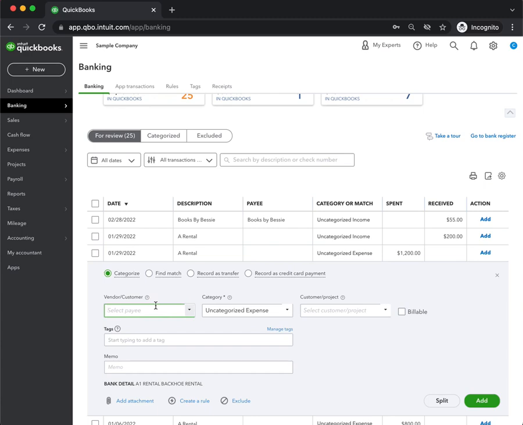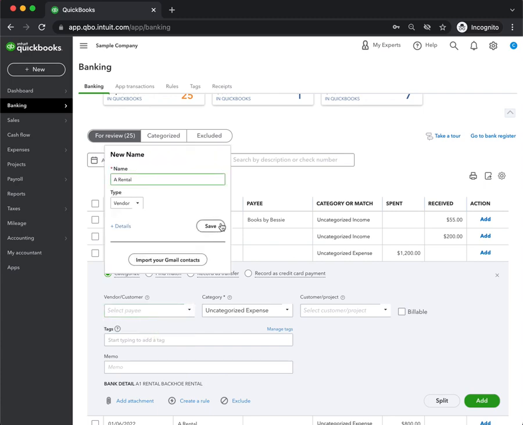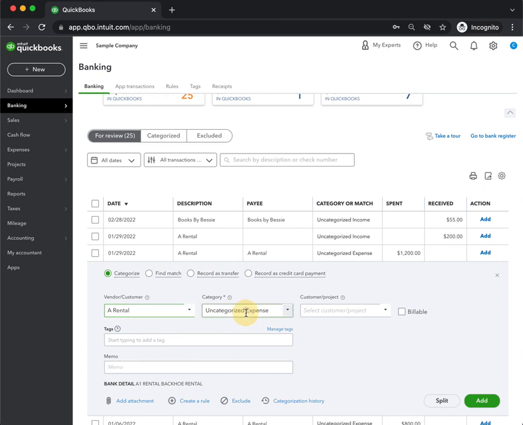So we're going to pretend that this charge here is from a rental, so we're going to put the vendor name in, and we're going to pick the category of this charge. I'm just going to say that it was, let's see, do we have office expenses here? The client that I want to pay for this, I'm going to say is ABC customer. They owe me this money, so I'm going to check the billable box. And I'm going to click Add.